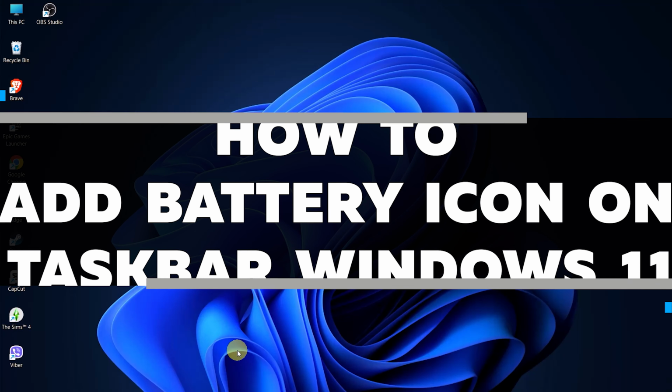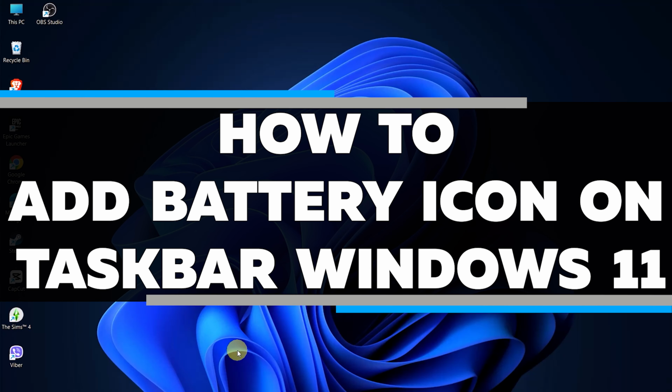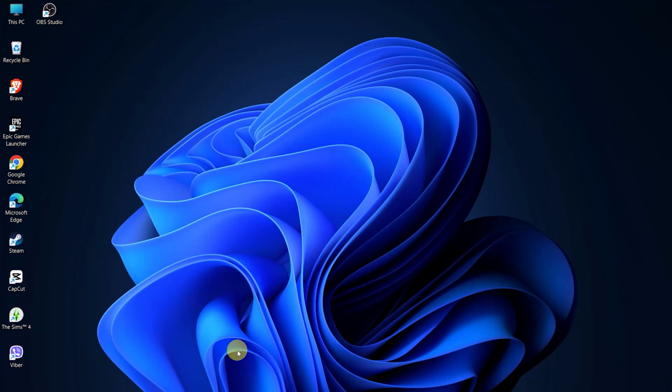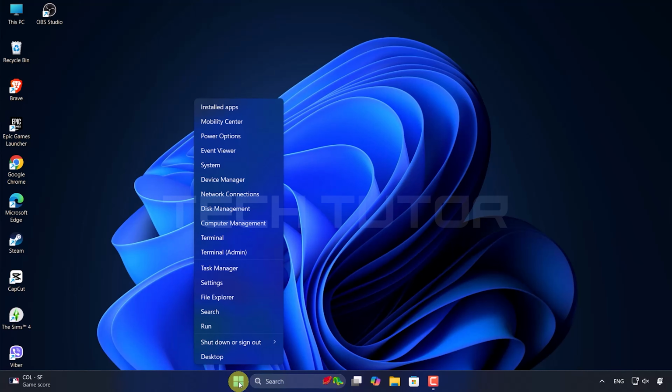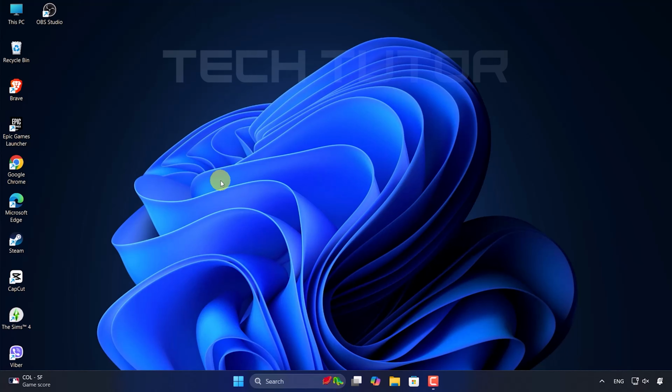In this video, I will show you how to add the battery icon to your taskbar in Windows 11. First, locate the Windows icon on your taskbar. Right-click on this icon to bring up a context menu. From here, select Device Manager.